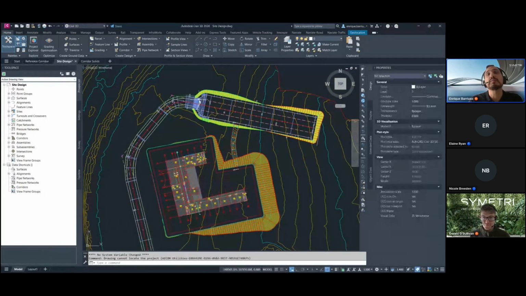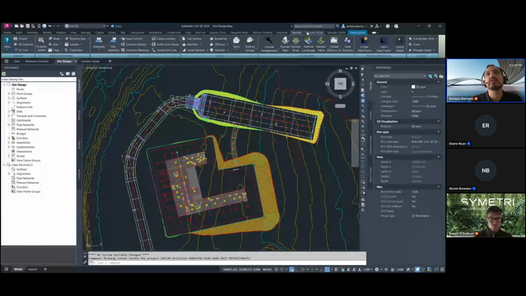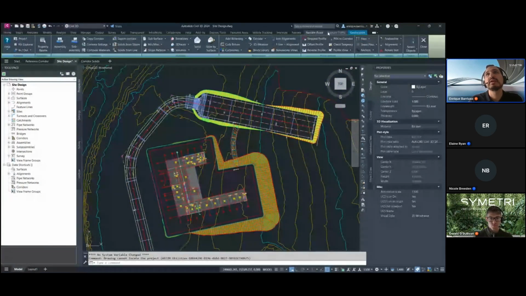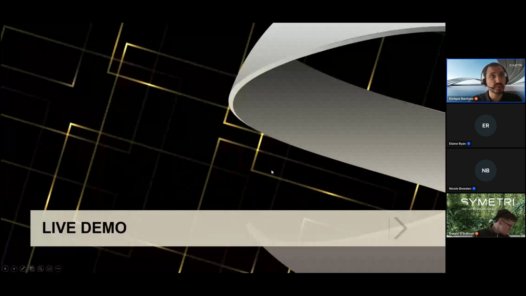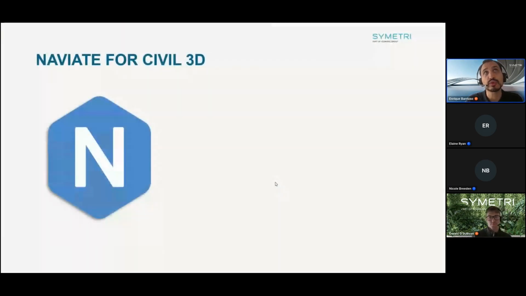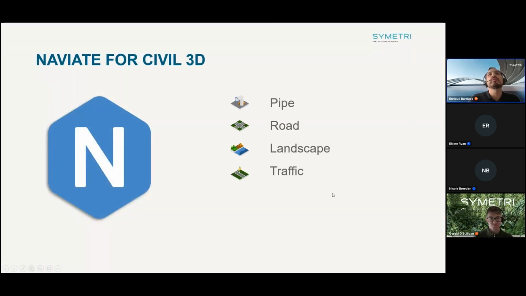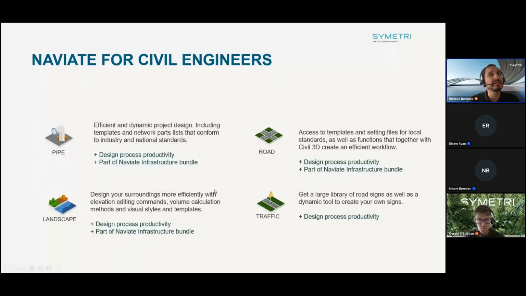Naviate is a plugin, if you want, that can be installed on top of Civil 3D. And you get a ribbon for the different modules. So let me talk about those briefly, and then I'll show a couple of tools from the road module. So you have Naviate for other applications like Revit as well. In terms of Civil 3D, you have those 4 modules: pipe, road, landscape, and traffic.